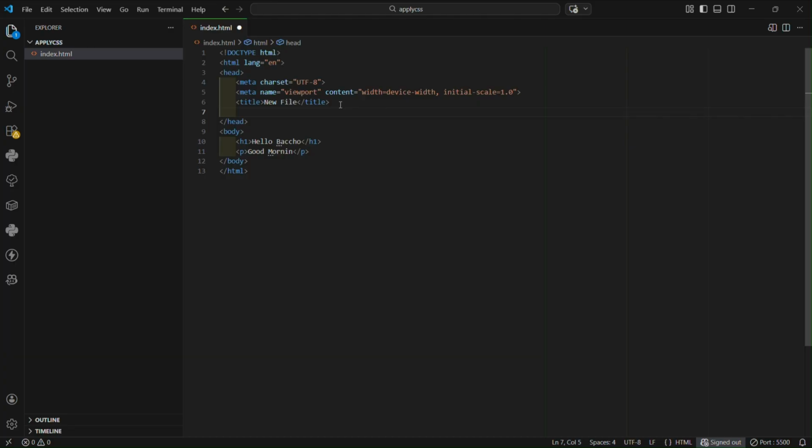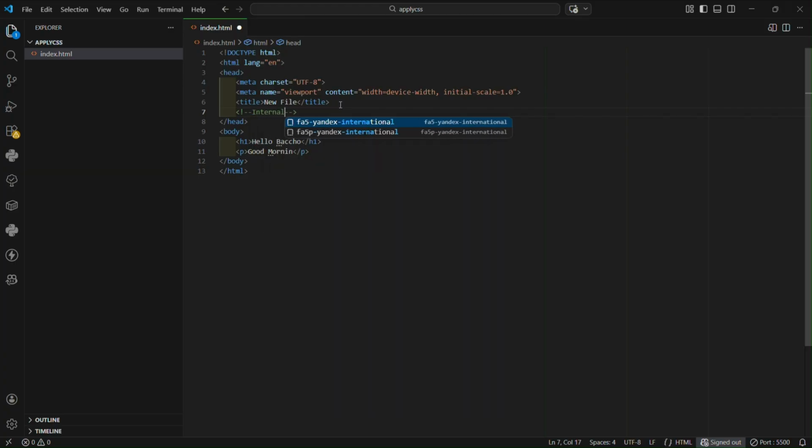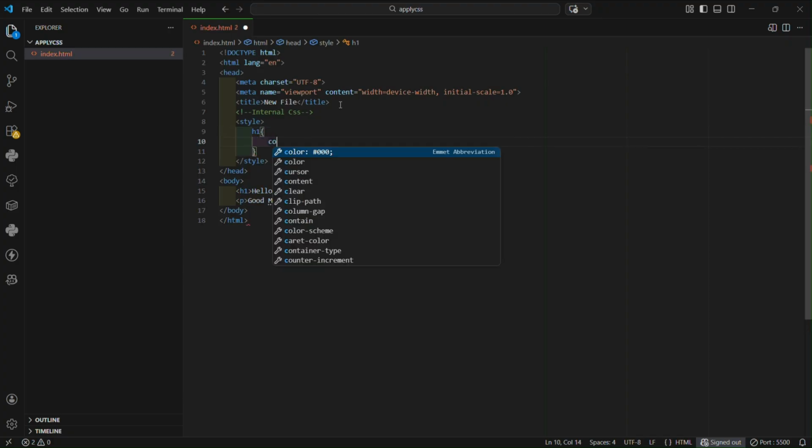How to apply internal CSS? We can apply the internal CSS by using the style tag between the head tag or between the body tag. Both we can use, the style tag and so on. Here's the comment for internal CSS. You can write comments in HTML with an open bracket, exclamation mark, hyphen, then your comments.